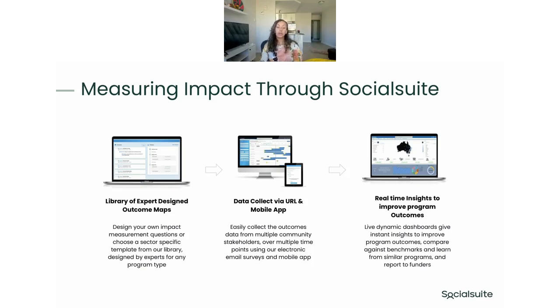And then the second part is the data collection part. So then you start within Social Suite collecting data through different means, including URL and mobile data. And then the third part is actually being able to visualize all this great work that you've been doing in real time in a dashboard.